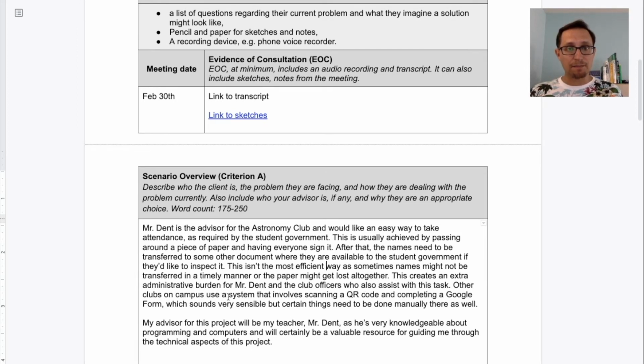Other clubs on campus use a system that involves scanning QR codes and completing a Google form, which sounds very sensible, but certain things need to be done manually there as well.